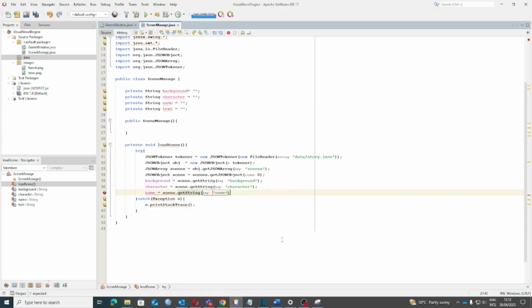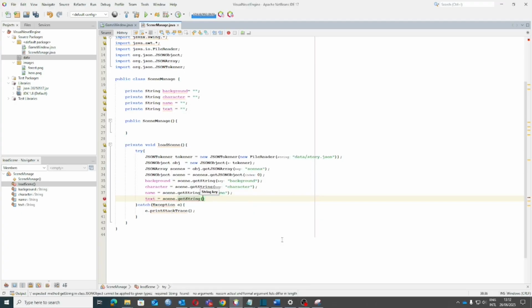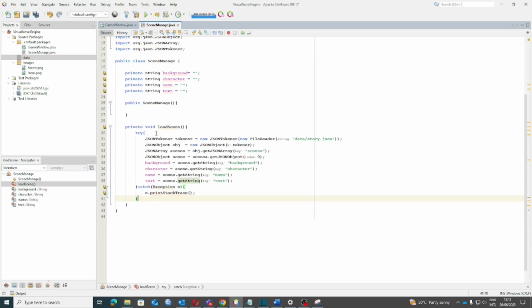If anything goes wrong while reading the file or parsing the JSON, the catch block will print the error to the console, useful for debugging. With this method, we've successfully connected our code to the story data, and we are now ready to draw it visually in the next step. In the constructor, we call the loadScene method which reads from our story file.